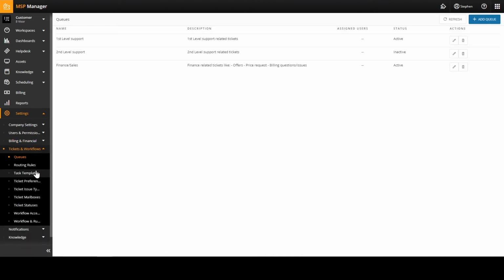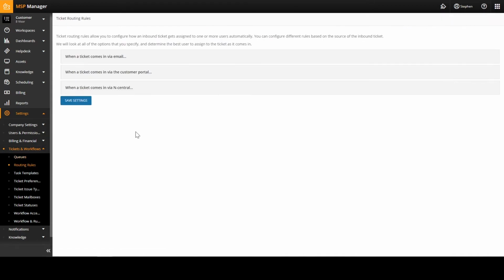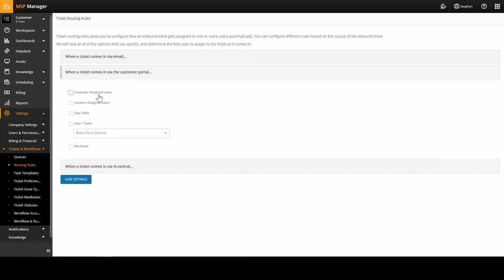From a tickets and workflows perspective, we've got a huge amount of functionality built in here. Queues are the idea of different queues where you can assign tickets automatically or manually. Routing rules allow us to route tickets based on certain criteria. So if a ticket comes in via email, or via the customer portal, we can assign it to different technicians. We can assign it based on user skill, and to even out the amount of tickets that are being assigned, we can use the workload functionality, which evens out the number of tickets that are automatically being routed to particular technicians.